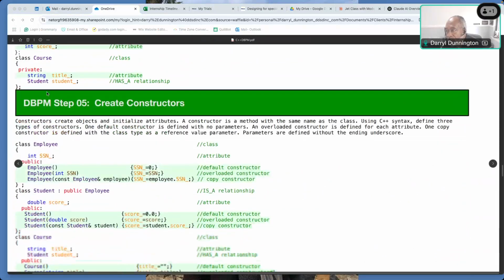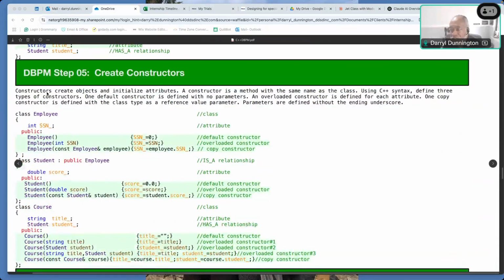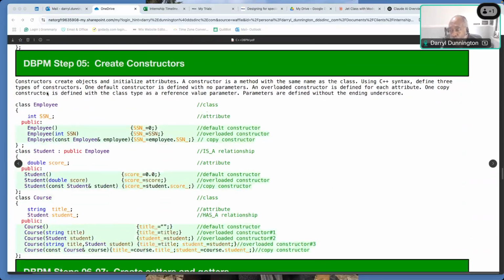For the constructors, nothing changes except you never put void on constructors. Oh, I don't think you do that for Java either. So everything's the same. When I use a copy constructor in C++, I have to use the reference, the address of reference, to do that.